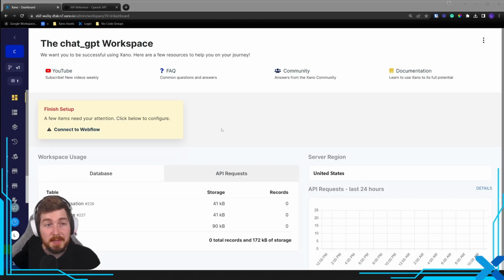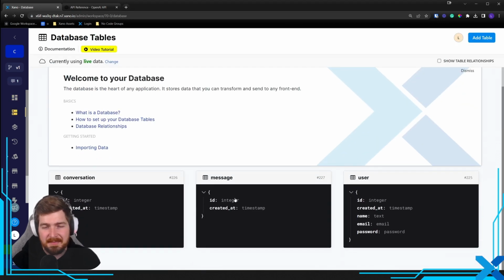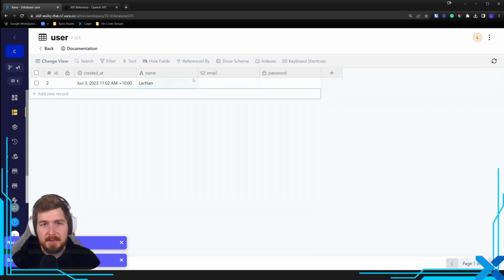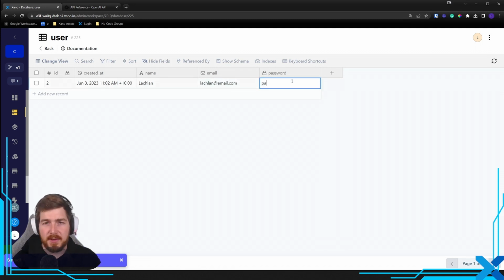Now that we've got our workspace set up, we're able to begin constructing the schema, or basically the structure for how we want to display our data in our database. Firstly, I'm going to head to my users table, and I'm going to quickly create a user, which we can use for later on. Super secure password.